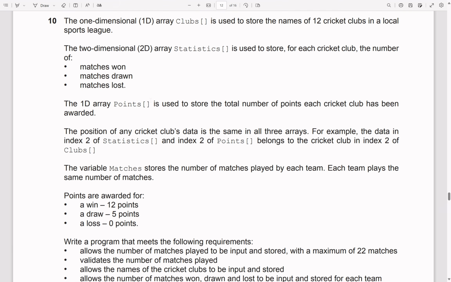It says the one-dimensional 1D array clubs is used to store the name of 12 cricket clubs in a local sports league. The two-dimensional 2D array statistics is used to store for each cricket club the number of matches won, drawn and lost. The 1D array points is used to store the total number of points each cricket club has been awarded. The position of any cricket club's data is the same in all 3 arrays. For example, the data in index 2 of statistics and index 2 of points belongs to the cricket club in index 2 of clubs.